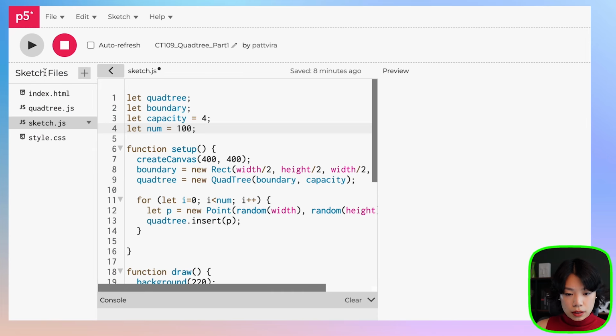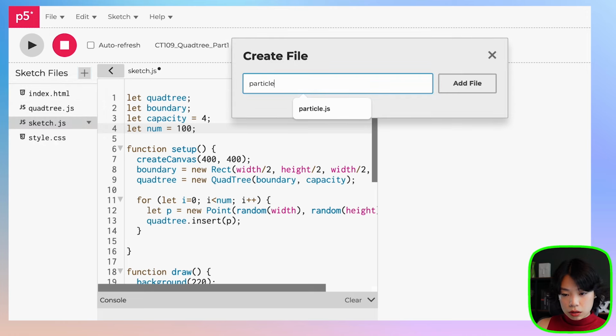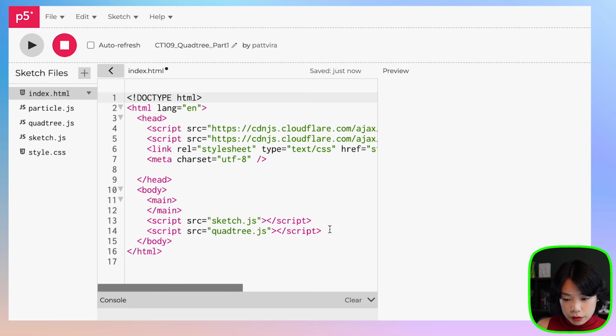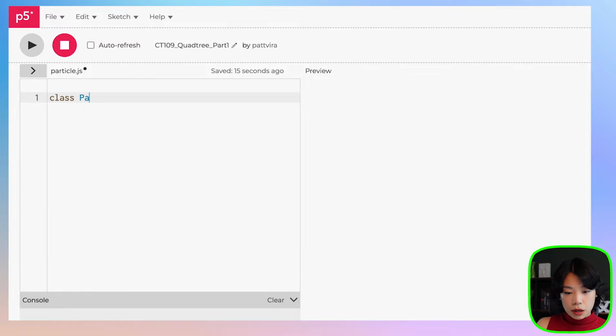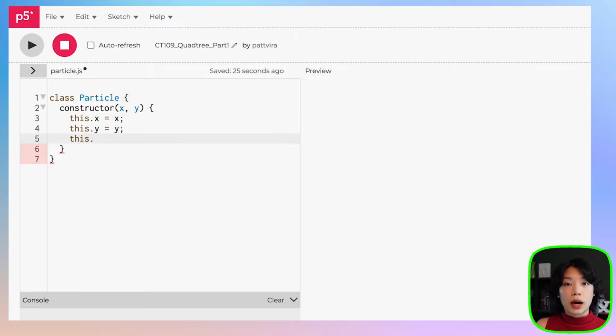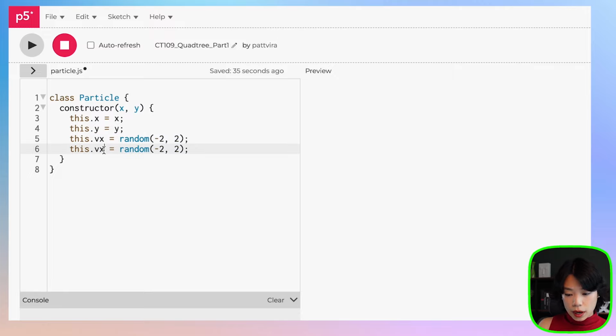How about we start with creating a new JavaScript file? Let's call it particle.js. And we need to reference the file. And now we're going to write a particle class with a constructor function. We're going to have an x and y location. This dot x equals x, this dot y equals y, and then let's do vx and vy for the velocity, the speed and direction of how this particle is going to move. Actually, let's set it to a random value between, how about negative 2 and 2, and we're going to do the same for the y direction. And then also it's going to be a circle shape, so let's do radius equals 10.